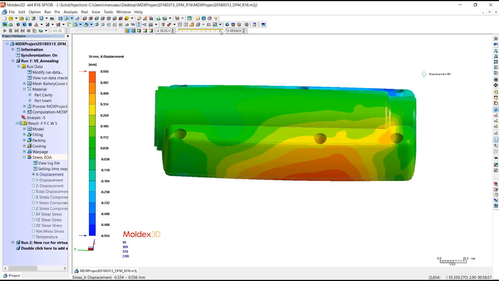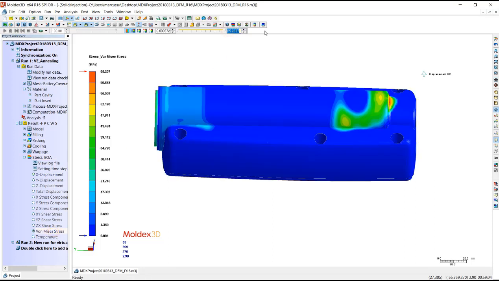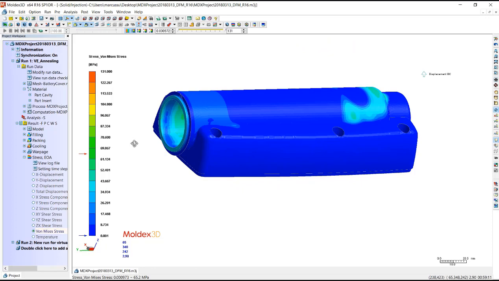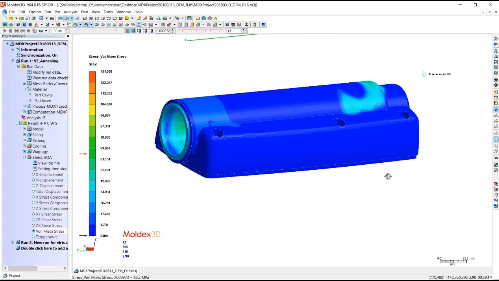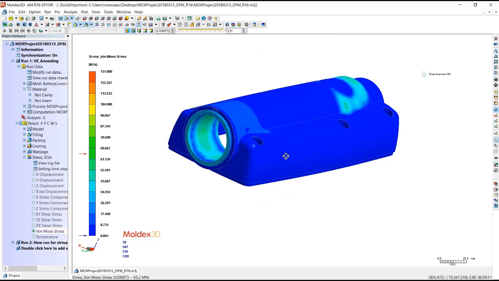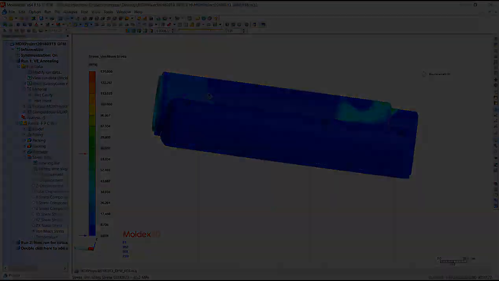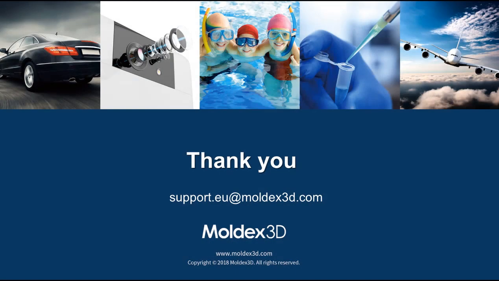And if we go to the annealing von Mises stress, using the same range, we can see most of the stress has been released. Still, some remains around the interface, around the structure. Okay, this is the topic today: how we do the viscoelastic annealing.